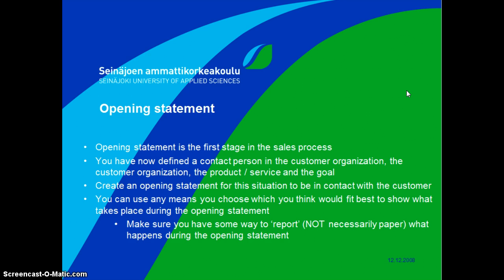And as we have discussed earlier, when you are in contact with the customer, you should also have a goal or goals set for the discussion. So create now an opening statement for this situation, how you are in contact with the customer. You can use any means you choose to show how the contact takes place. You can create your own way to show how it goes.